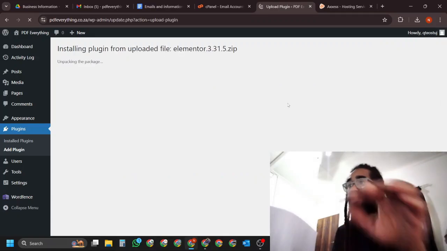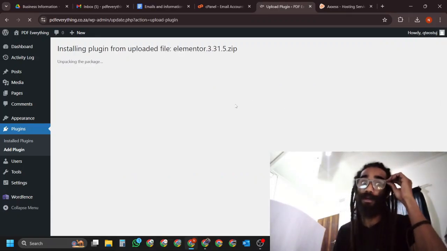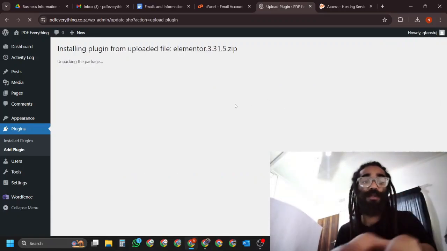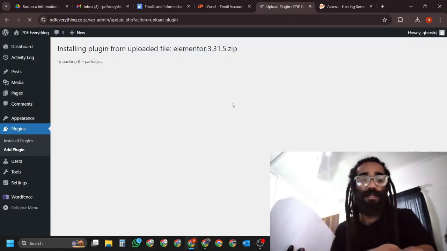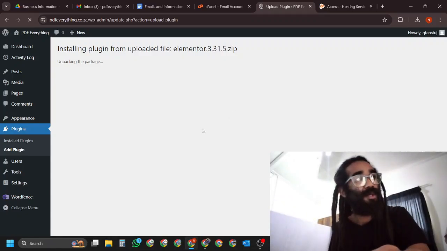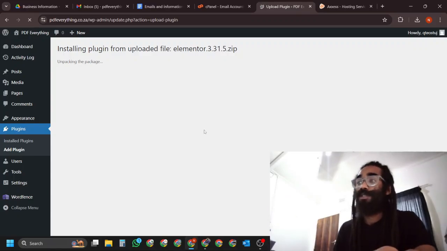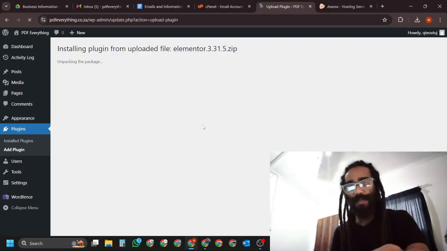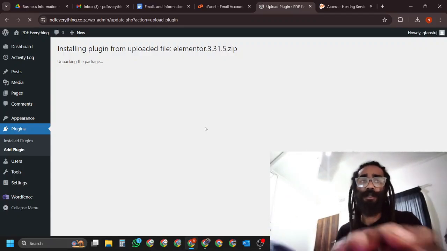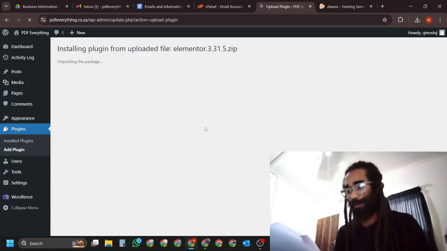Alright, so we're installing Elementor, one of the most popular plugins to build with. This is what makes it super easy for us to actually use a block builder and get all the work done as efficiently as possible.